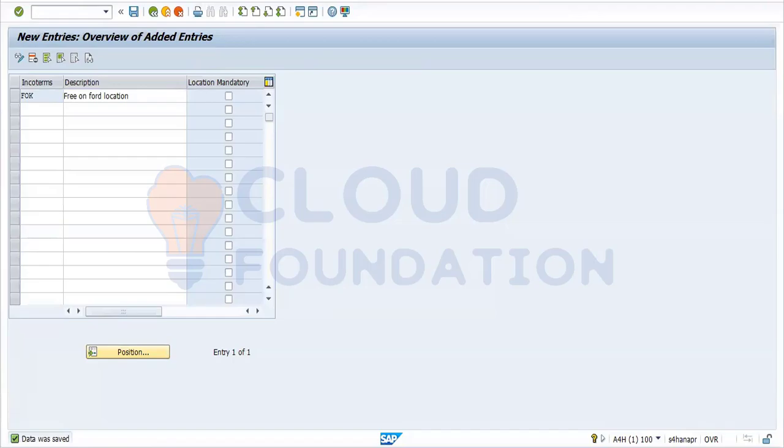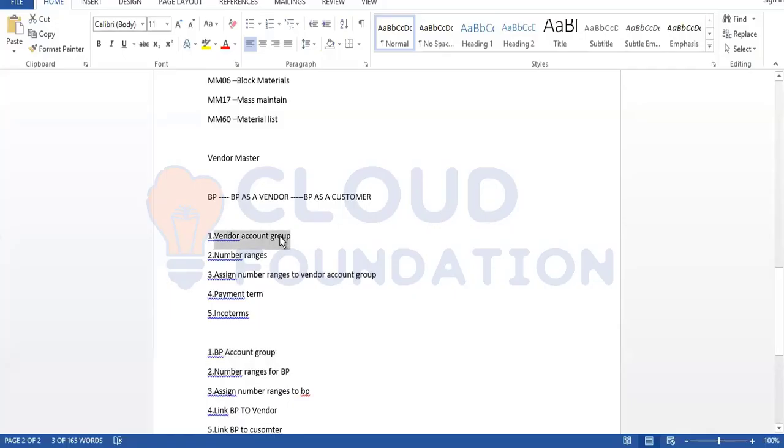So what are the things we did here? We defined the number ranges, we defined the vendor account group, and we assigned the number ranges to the vendor account group. We maintained the payment terms and we are done with the Incoterms over here. These are the configurations we did. Next, we need to know how to do the vendor BP account group configuration, so that we will see.